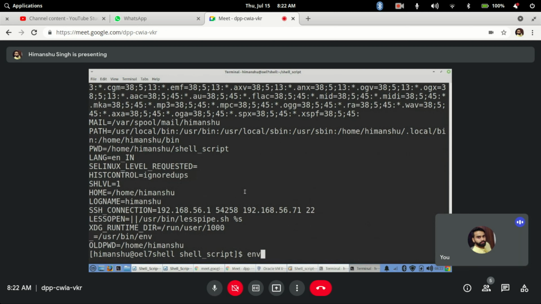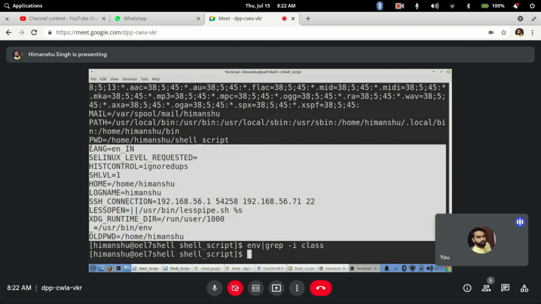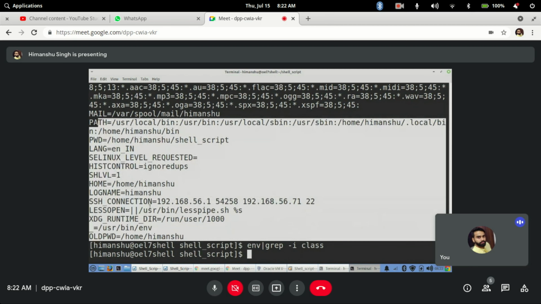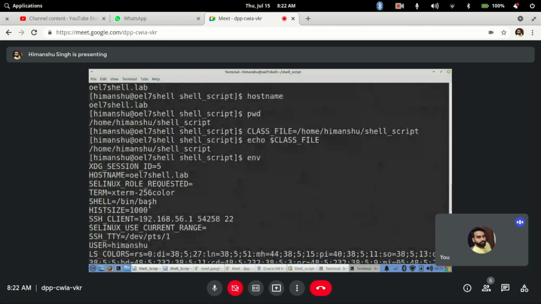if I go ahead and do env, by default it has not come here because this is a local variable that we are defining. Don't get confused for now. I will show you what a local variable is and what a global variable is. For now you have just defined this.